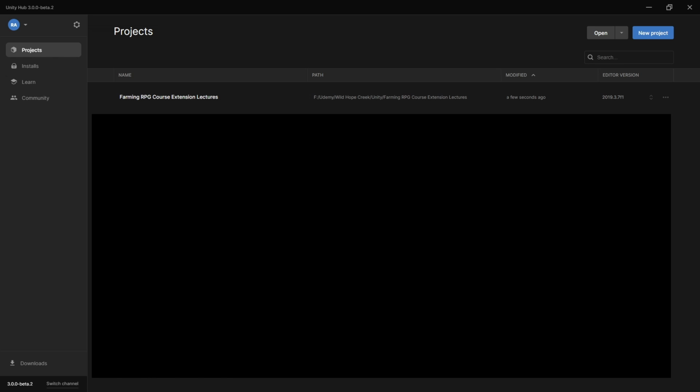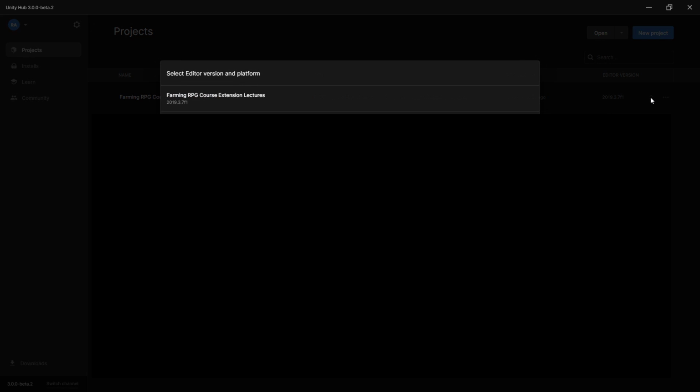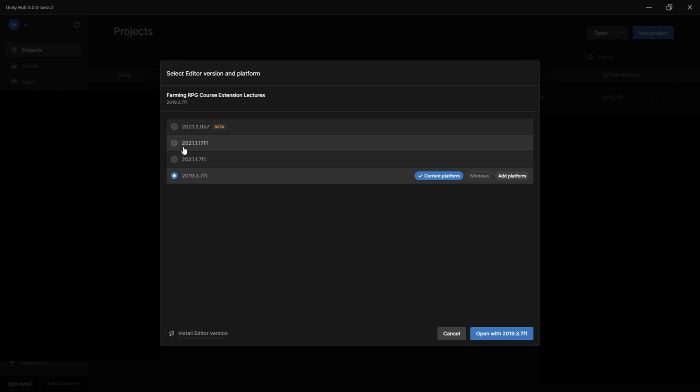And what I'm going to do is include the upgraded project as part of the course materials. So if you look at the course materials, there'll be a zipped file that you can download with the end result of what we're doing here. As you can see, the project currently has the editor version 2019.3.7 F1. And I'm just going to change that to the latest stable, released version that I have, which is 2021.1.17 F1.